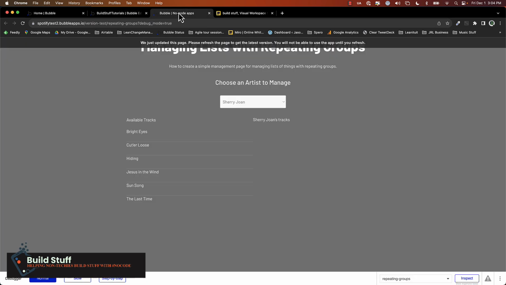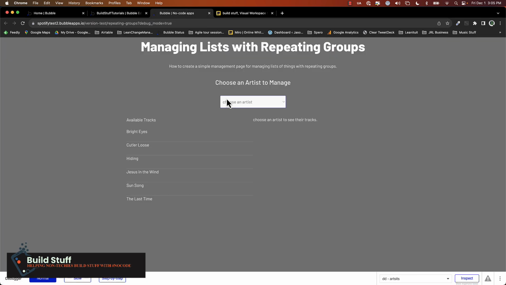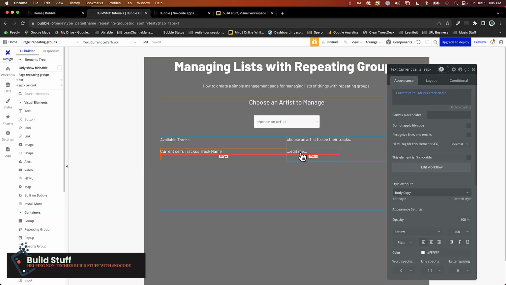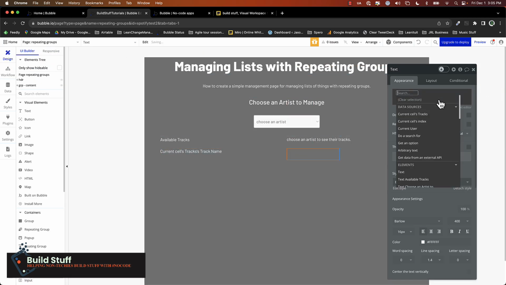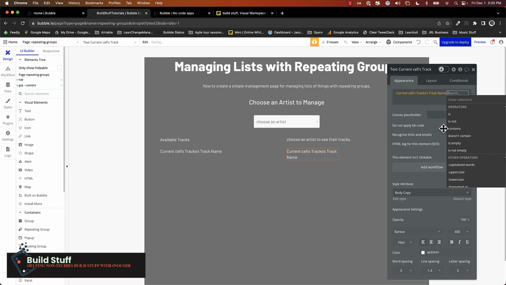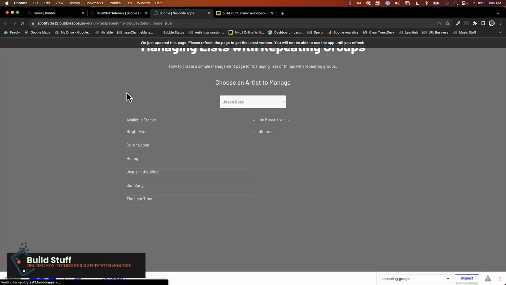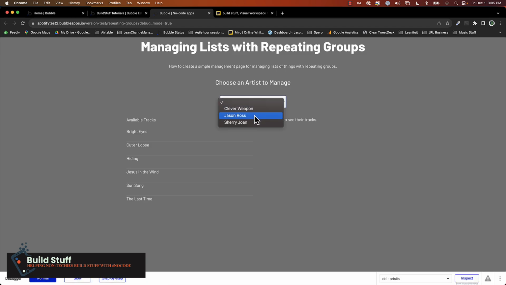So now if I go back into the preview page and I pick an artist and I pick a track, it's now going to show, except I didn't actually change this to be the name of the track. So current cell's track, track name. Now if I refresh this and I pick this, that's now there. And if I wanted to add another one, I could add another one there.